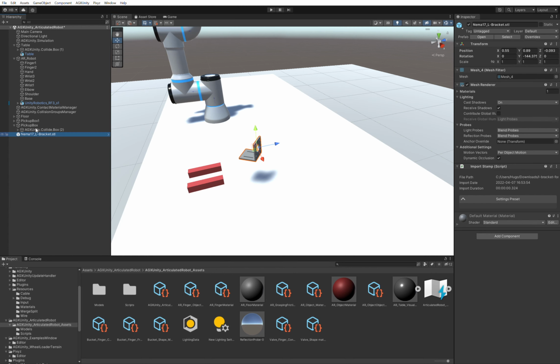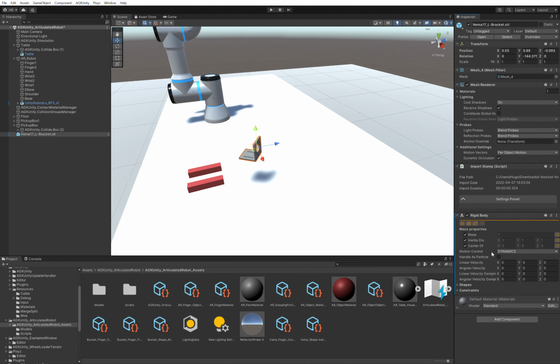And we have this imported tri-mesh. And then I will add a component in the inspector. And when you have AGX Dynamics installed, you get these options. You can add an AGX Dynamics rigid body. That will give you a rigid body component with mass properties, inertia, and dynamic properties like linear and angular velocity.